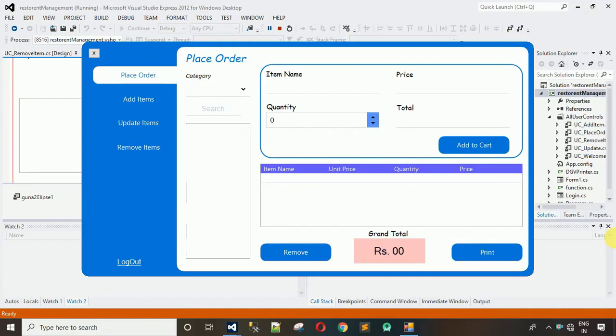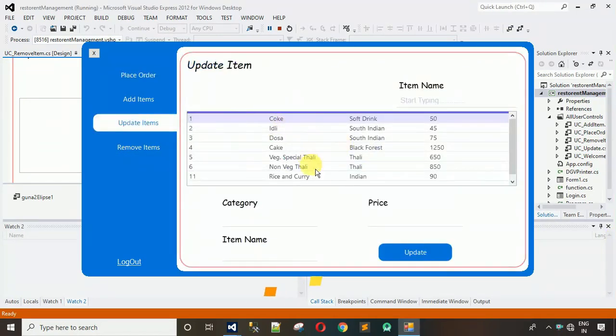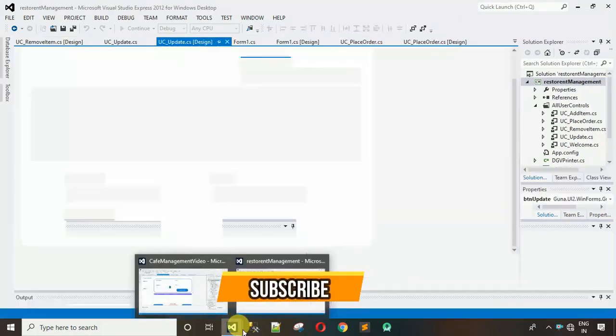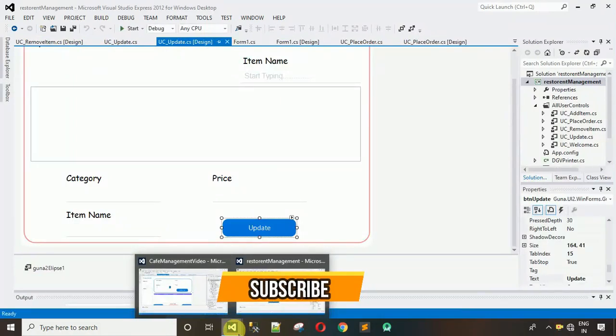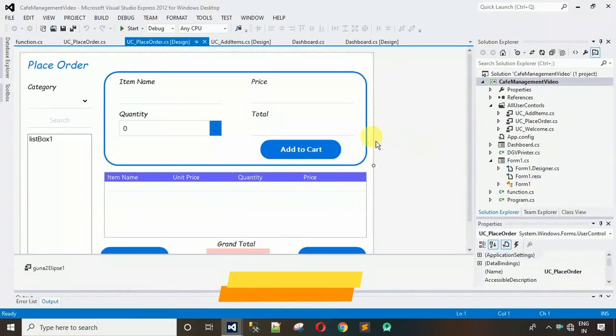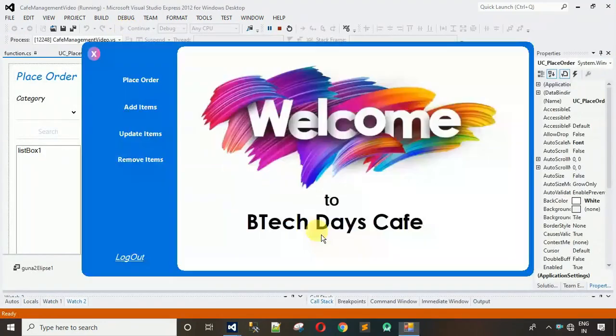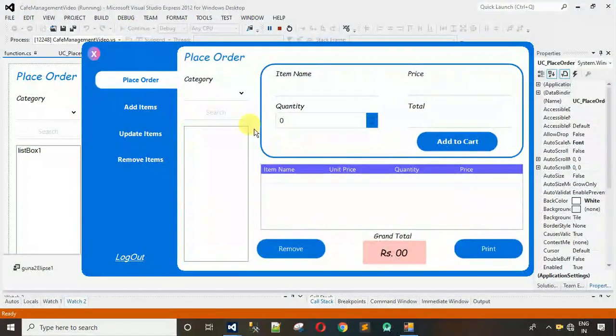So in this video, I'm going to show you how to design this user control, that is update item, and how to write the backend code for this. So let's start with that. Let me close this first and move back to the project on which we are working. We are working on the cafe management project, so let me open that, and here we are. Let me show you that. Here you can see this. Till here our task is done.